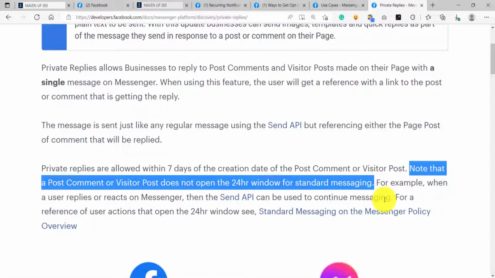What this means is if your user merely comments on your post, even though they would receive a private reply inside of their messenger, it does not open the 24-hour window. What would happen is if your page continues to send a message to that subscriber, then the message would fail because the 24-hour window is not yet open. Now, the tweak here is we can add a button or a quick reply in order to make the user interact with our flow, thus opening the 24-hour window.